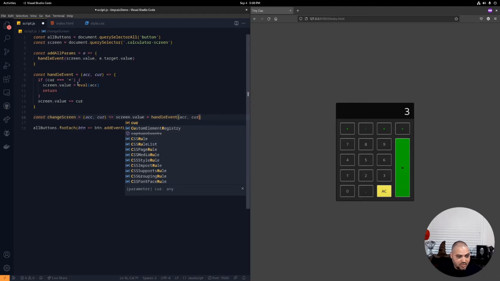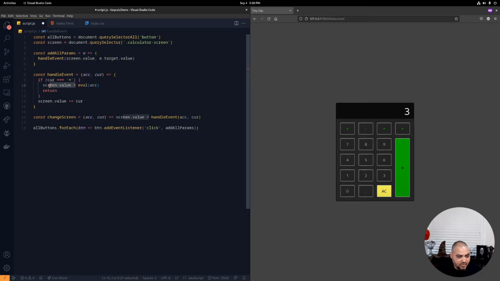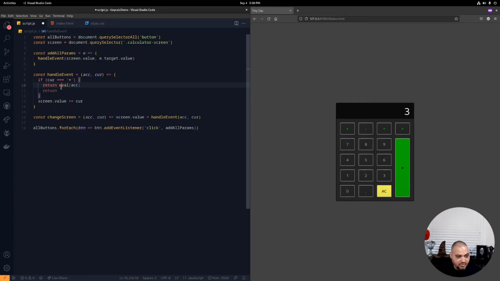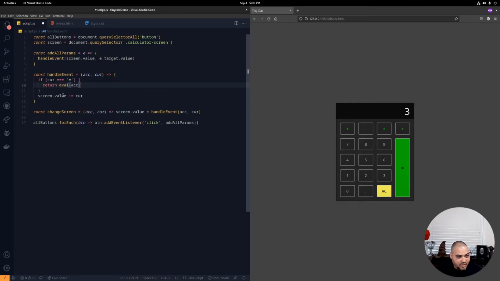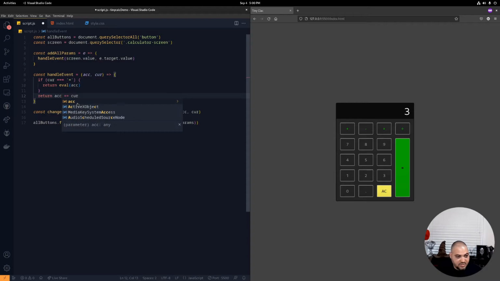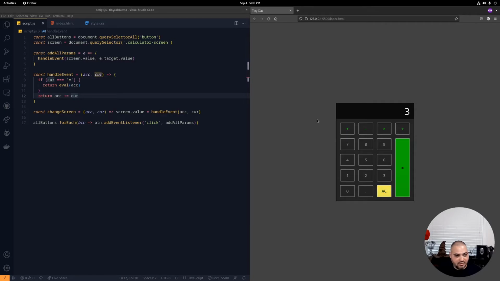And then we can just return this value. So return this value, get rid of this other return. So we'll just return this value here, and then we can return ACC plus equals cur. So there you go, just cleaning it up a tad.